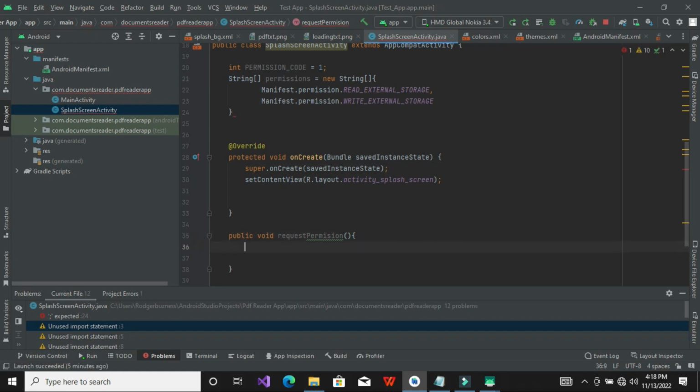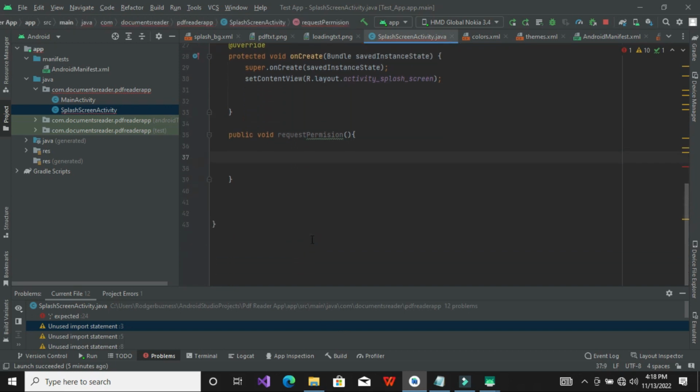This method will include the following. Inside here we are going to request the permissions that we need. When we run our application, we need to request permissions for a user to allow them, in order to be able to use our application, or in order for our application to work correctly.